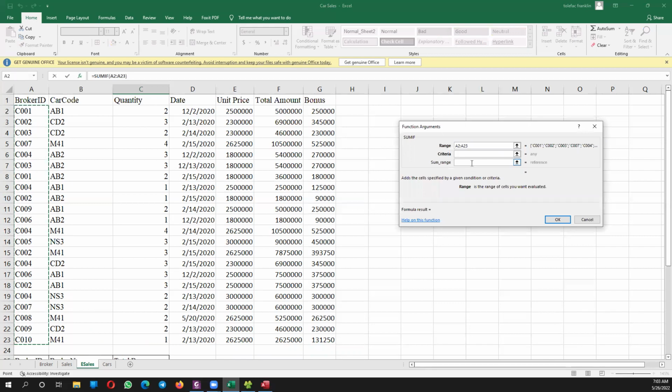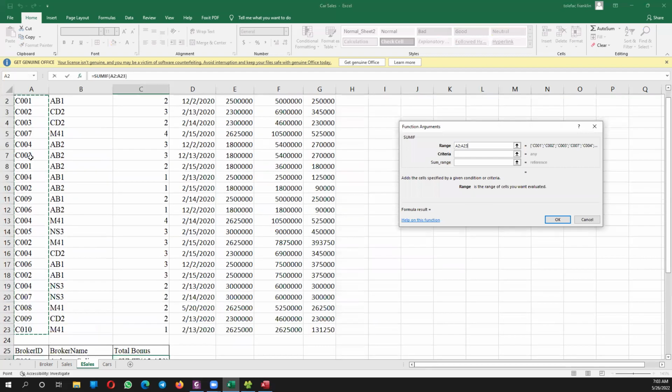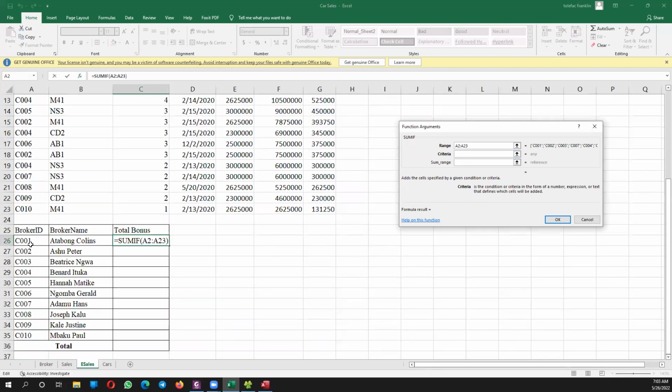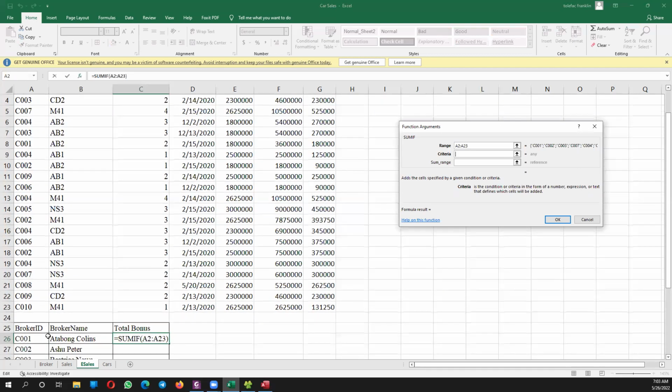All of these cells, because I know that this ID will appear once or twice in this range of cells. So my criteria is I'm looking for this particular broker ID inside this range of cells, right? Since it's text, I have that in quotes. So I give C001 first. Looking for C001, then the sum range.